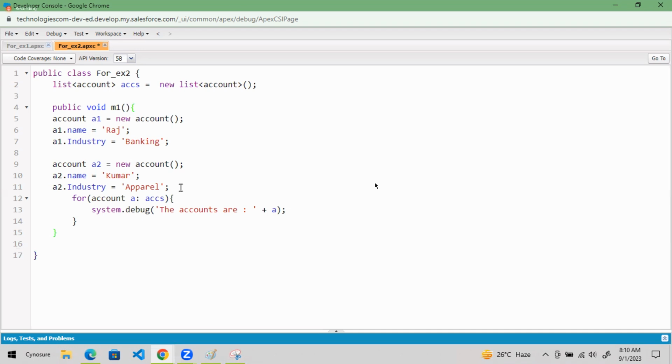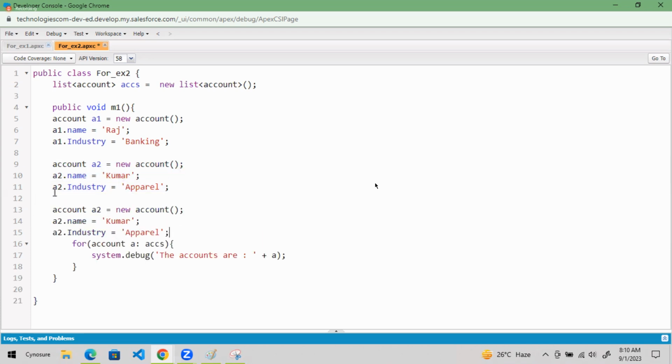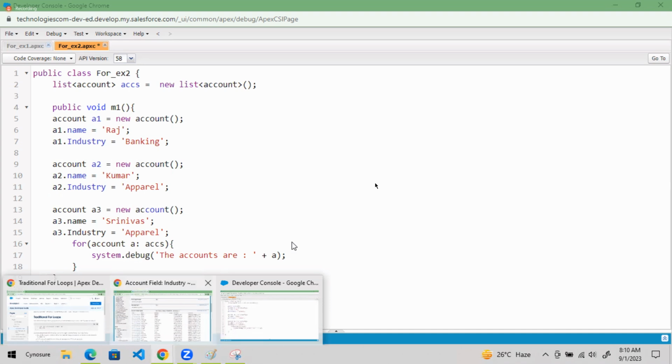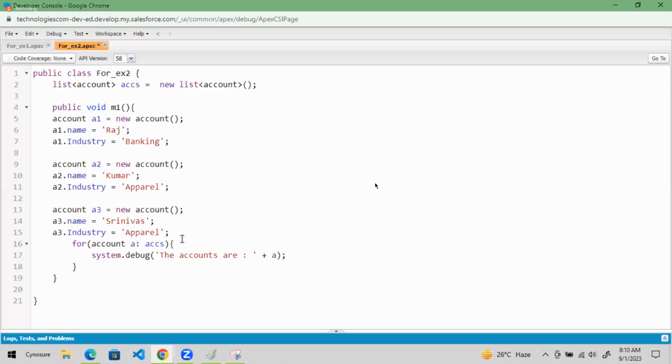Now let me do one thing. Let me create one more account. This time I will put 3. Srinivas also apparel. Let's keep the same value. Okay. Fine. So now I have created 3 accounts, and now what I want to do is add these 3 accounts to the list which I already created.